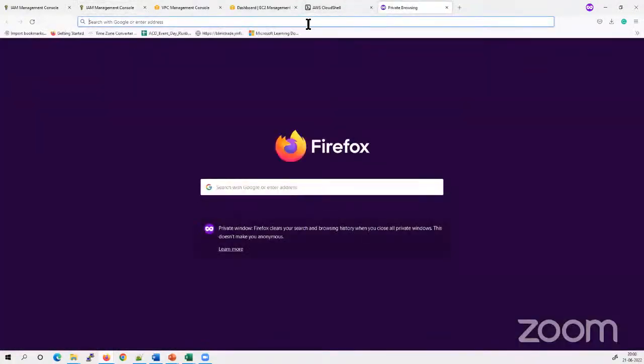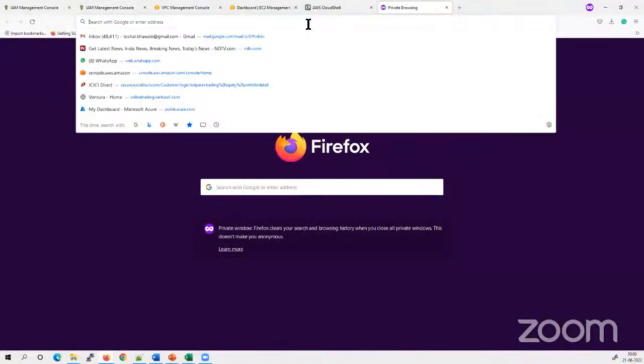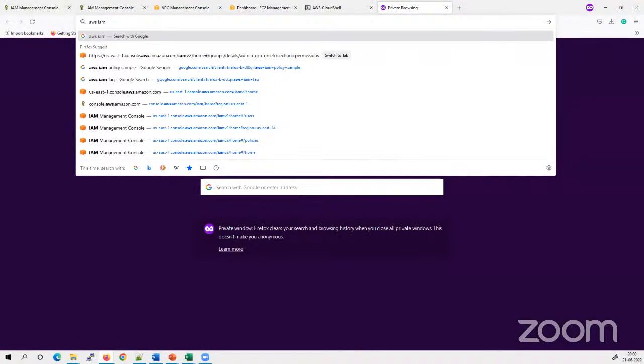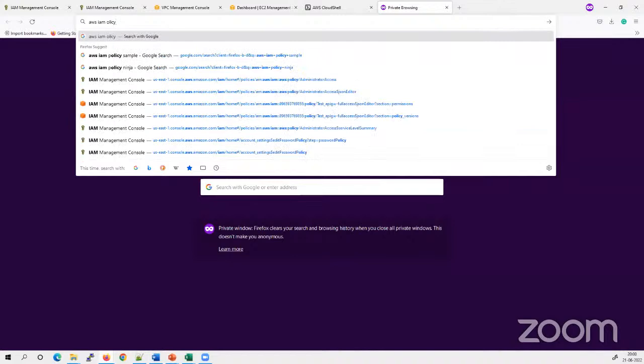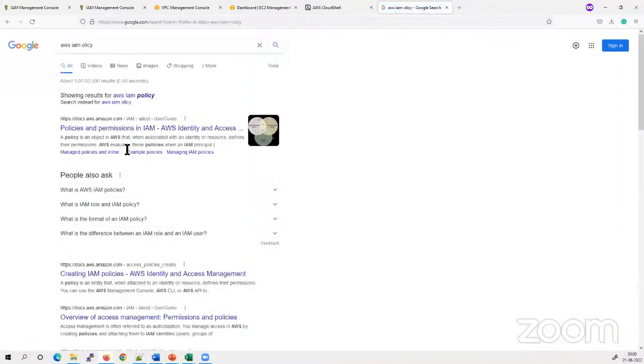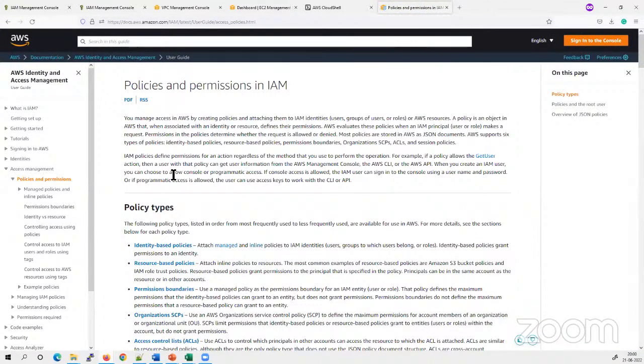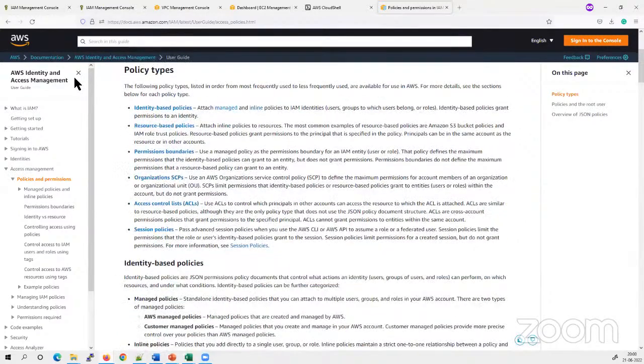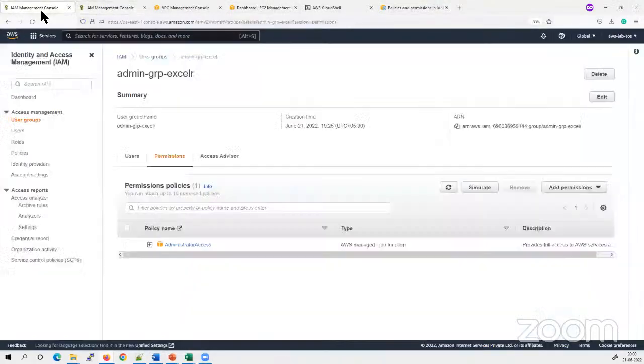Now this can be done by using the documentation, AWS IAM policy, where you can see a lot of policies. This is the link I can have. And we will see a few types of policies on this. A few of the policies we can have are the resource-based policy and the identity-based policy. Now let us go to our console and see the policies here.